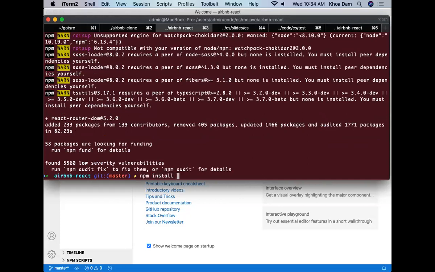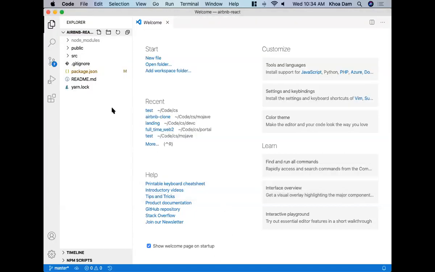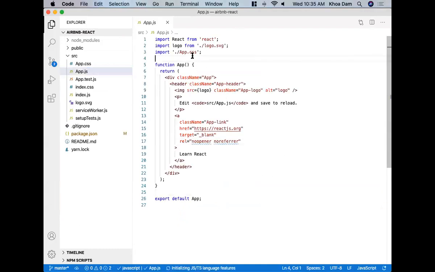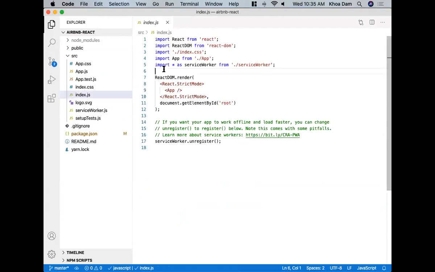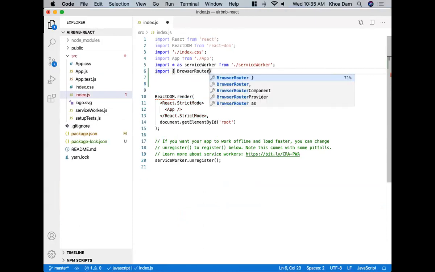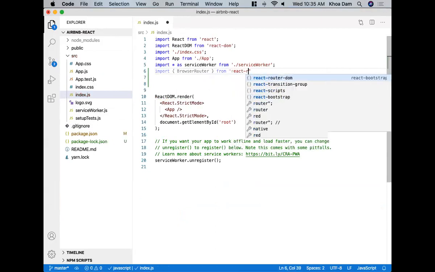NVM install, what else? Yarn add. What was the dependency that I tried to install? I installed React Bootstrap, I installed React Router. Oh, I forgot to do this. So here's the very basic app, right? So I'm gonna use React Router DOM, import router from React Router DOM.